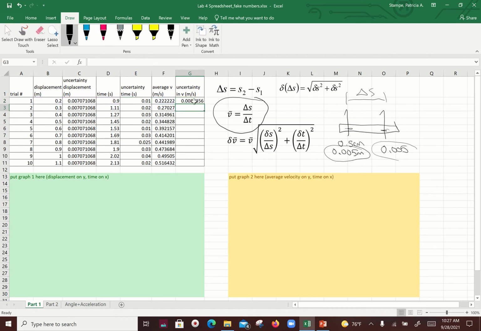All right, so there's my uncertainty in the velocity. And again, I don't want to retype that equation, so I'm just going to copy it down. Okay, so all my calculations are done. And I'm going to insert my graphs.